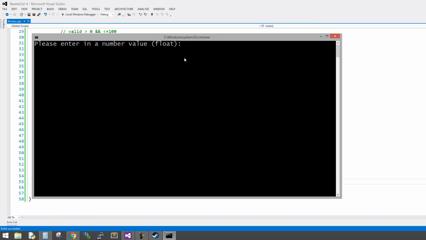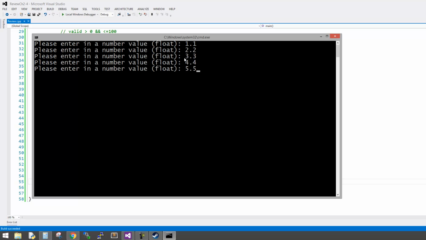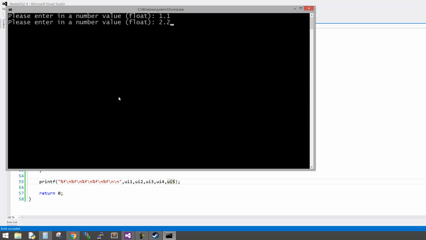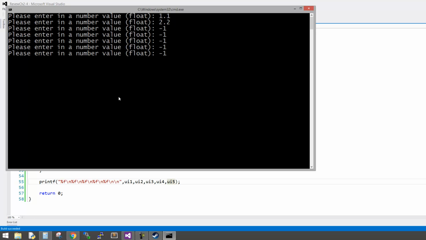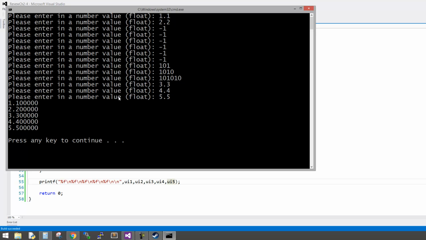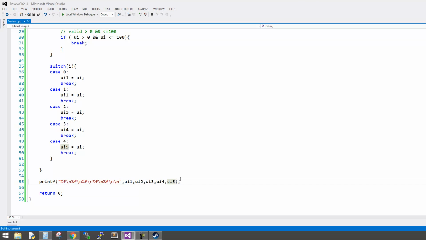Okay, so please enter in a number value. I'll just do it this way, so hopefully it's easy for us to read. And sure enough, we've got everything that's good. So now, let's try and enter in something bad in the middle. Do this over and over again to show that it's bad, right? And then 3.3, 4.4, 5.5, and see only the valid stuff shows up. Fantastic.